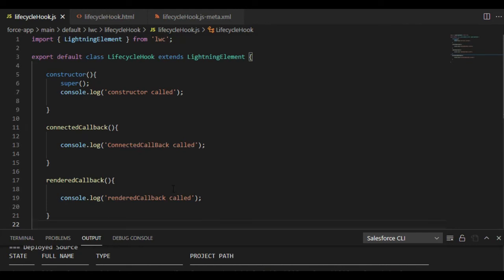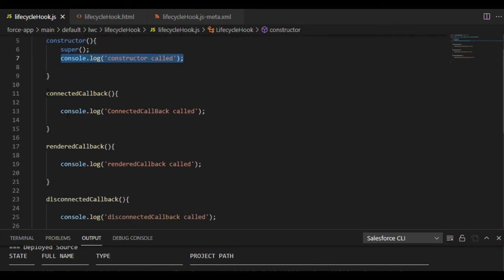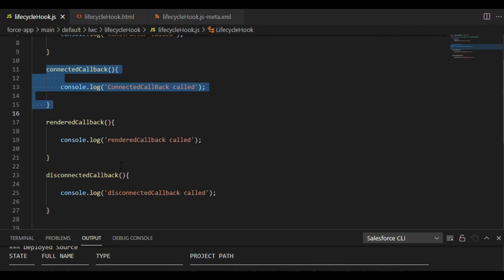I'm going to show you an example of the sequence of execution of these methods. First, the constructor will be called, and then this console.log will be printed in the browser, and after that the connectedCallback will be called, then renderedCallback, and then disconnectedCallback. So let's go back to Salesforce.